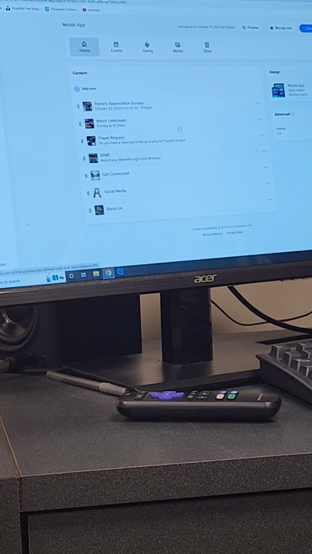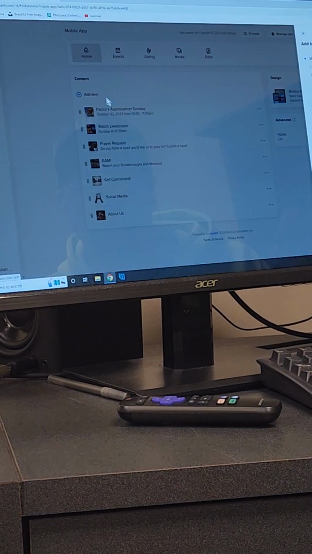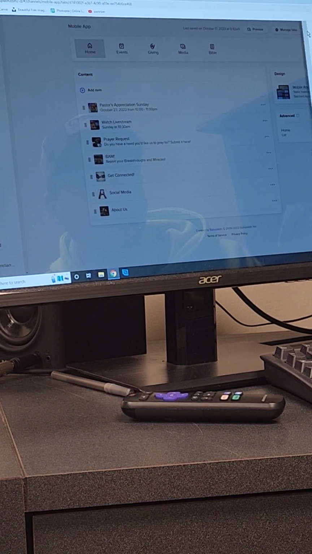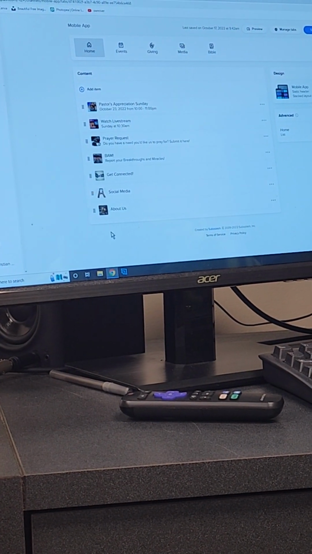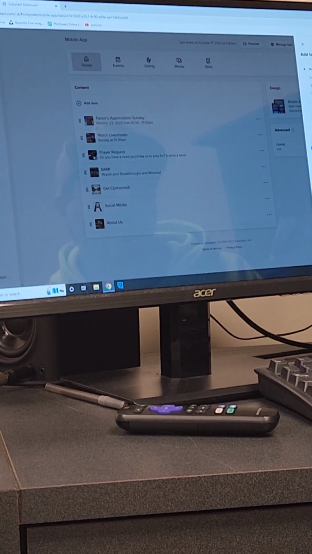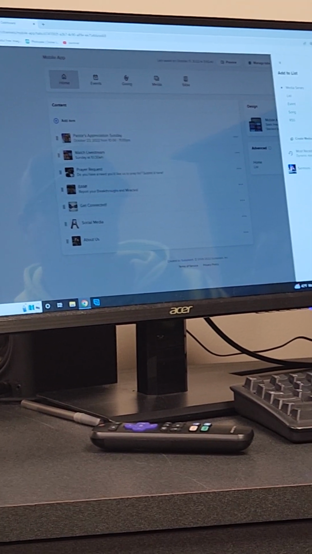So if you want to add something to this, like I said before, you'll click the add item. That's the homepage. You'll make sure you're on the home tab up here. And then if you want to edit or add, you click add, and then you have all of these options up here.